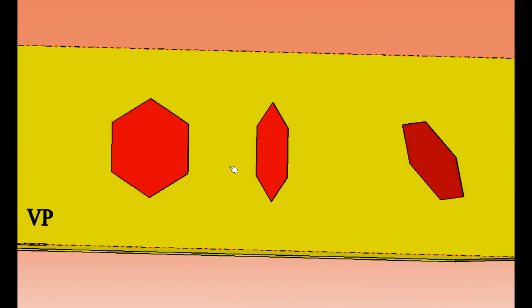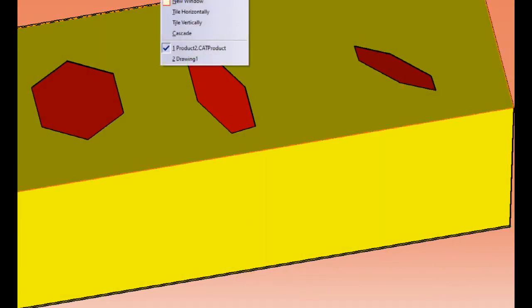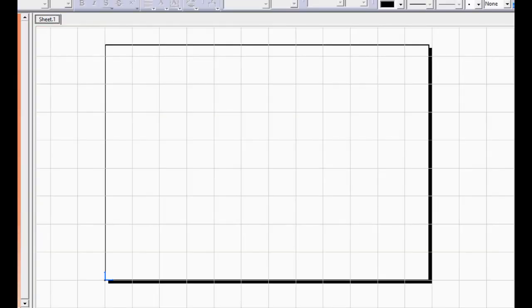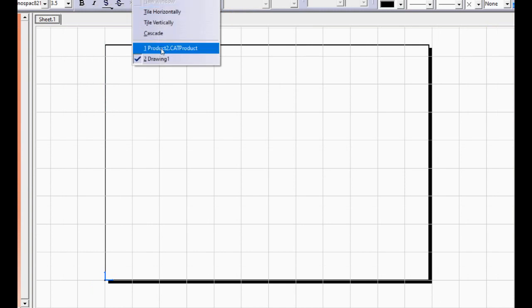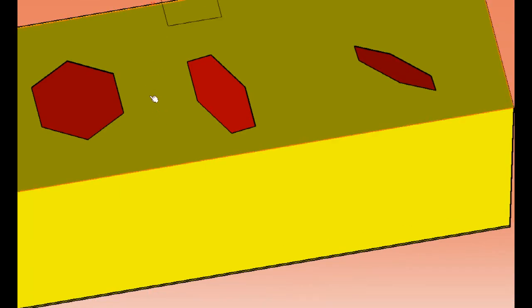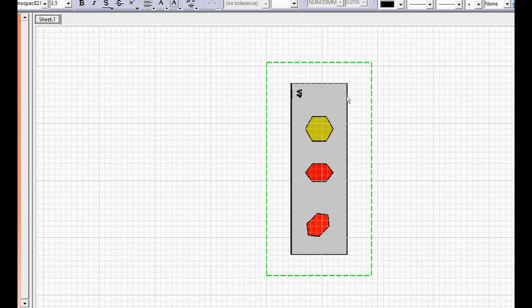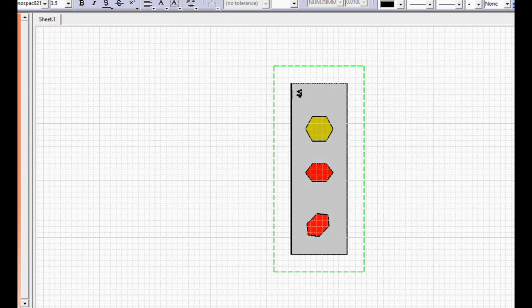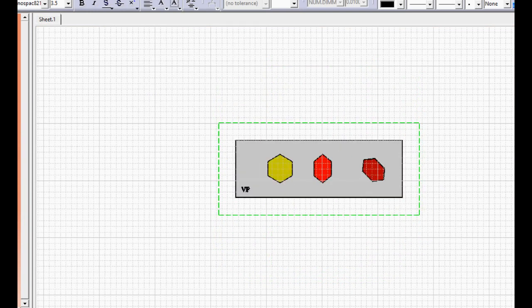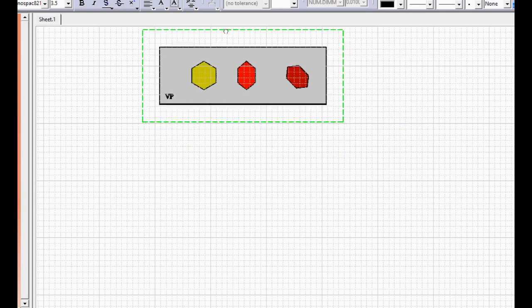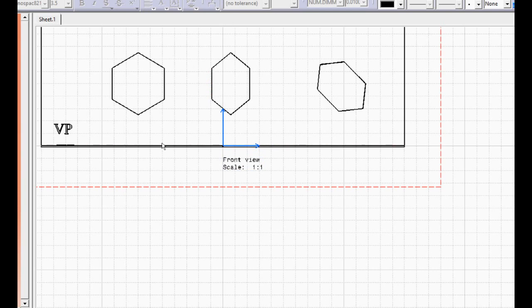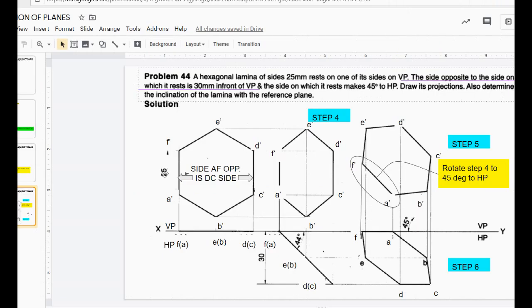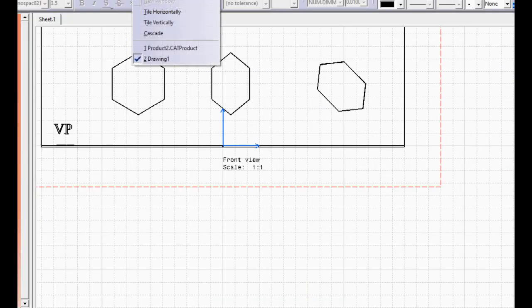Now we shall see how this will look in the front view and the top view. I'll just go here, insert, front view, for me as is this one. So this is the front view, what we are going to be able to see here. So how is it going to be seen in the top view?